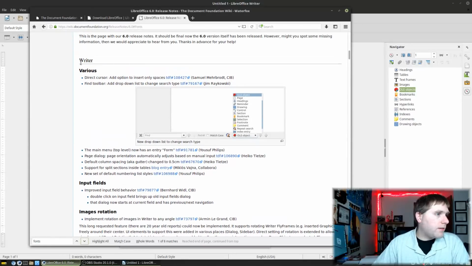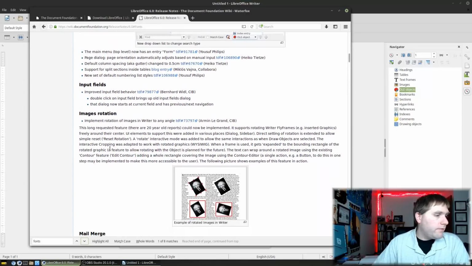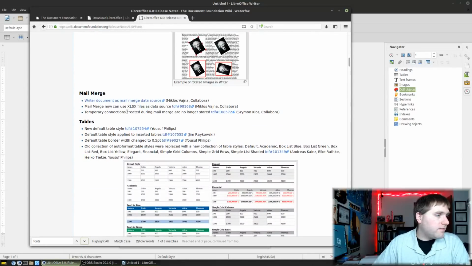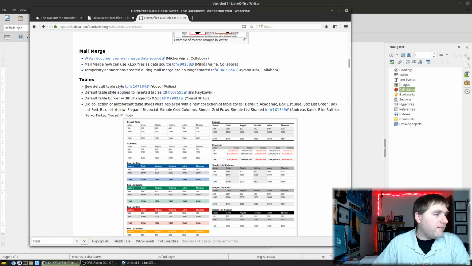Okay, so you can check out this document here, which contains all of your release notes. Fields. Here's your image rotations. Tables. This is actually something nice. It appears as though they have changed the default tables. I have not used a lot of the table settings in this before. It's just not something I've had the need to do inside of LibreOffice at this point.